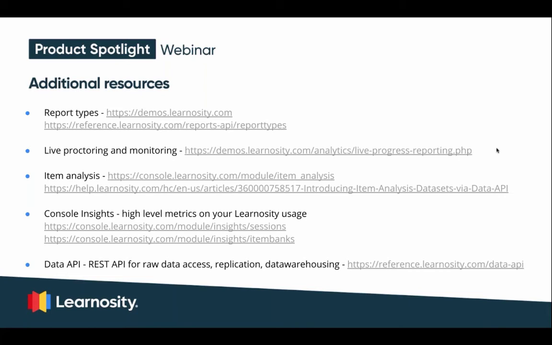Console Insights is a module within our new console management platform that's all about giving you high-level metrics on your Learnosity usage. So Console is the home of management and administration information in relation to your Learnosity instance, and you can get an insight there into how your end users are using the platform, what content has been authored, what content has been delivered, and at what scale and volume.